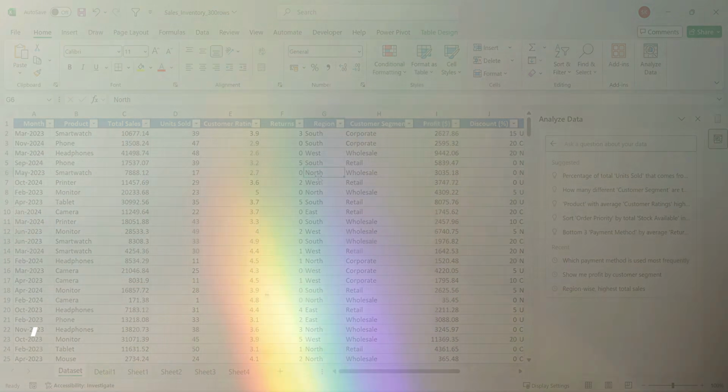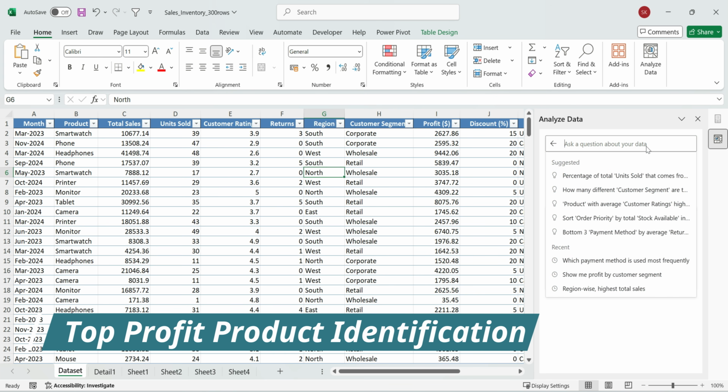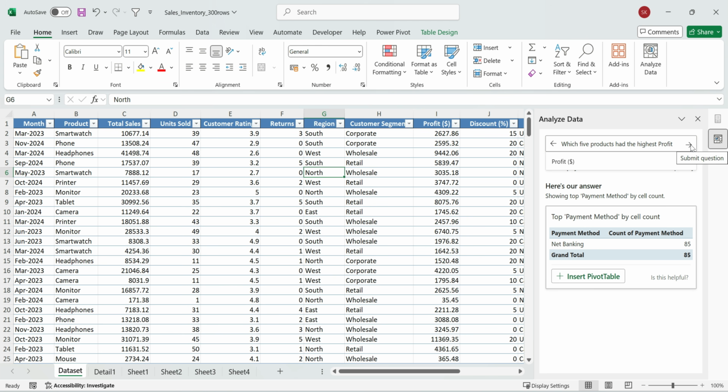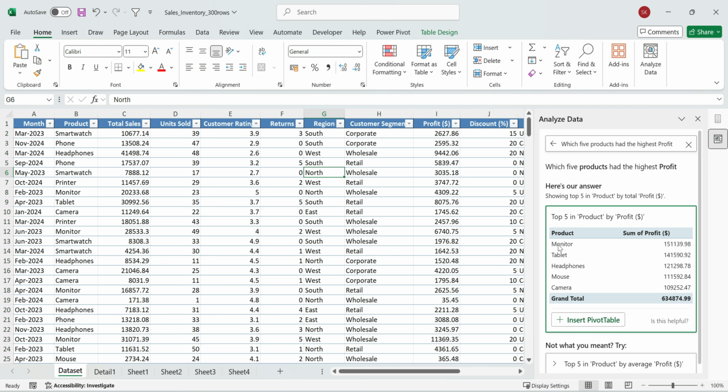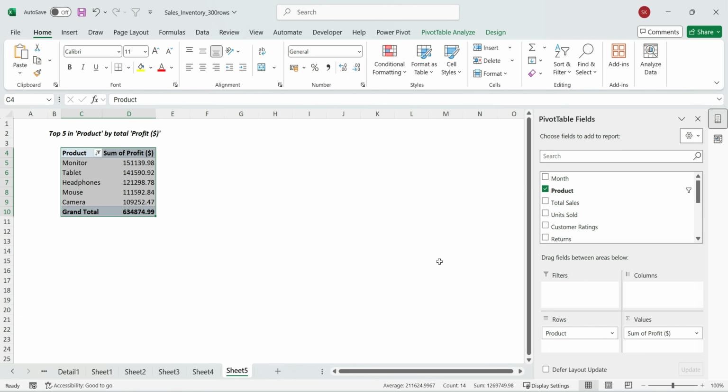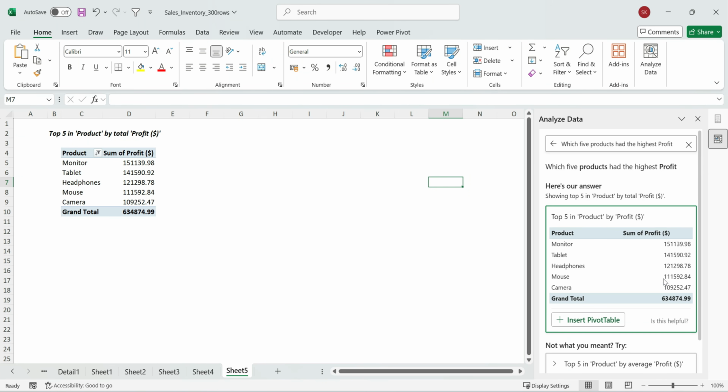Finally, profitability. Let's say you want to know, "Which 5 products had the highest profit?" The AI automatically calculates the profit for each product and ranks them from highest to lowest. You don't need to manually sum or sort anything. Quickly identify top-performing products to focus on high-profit items and drive revenue growth.